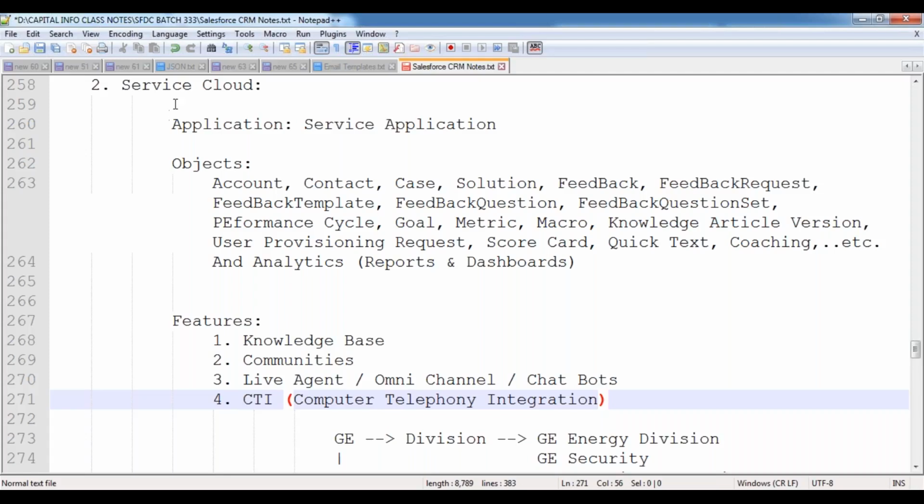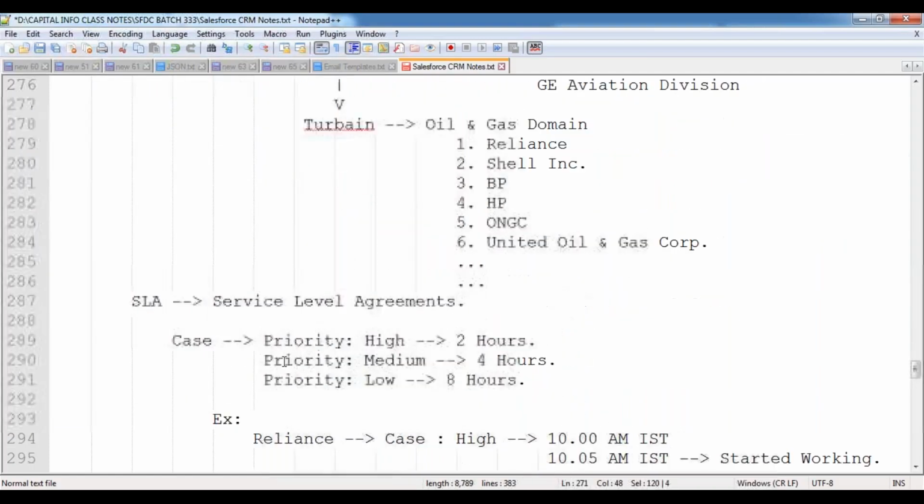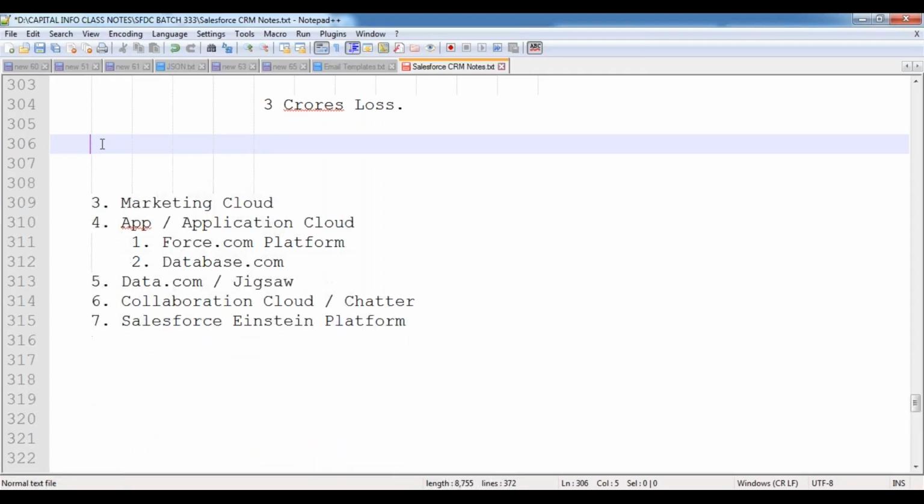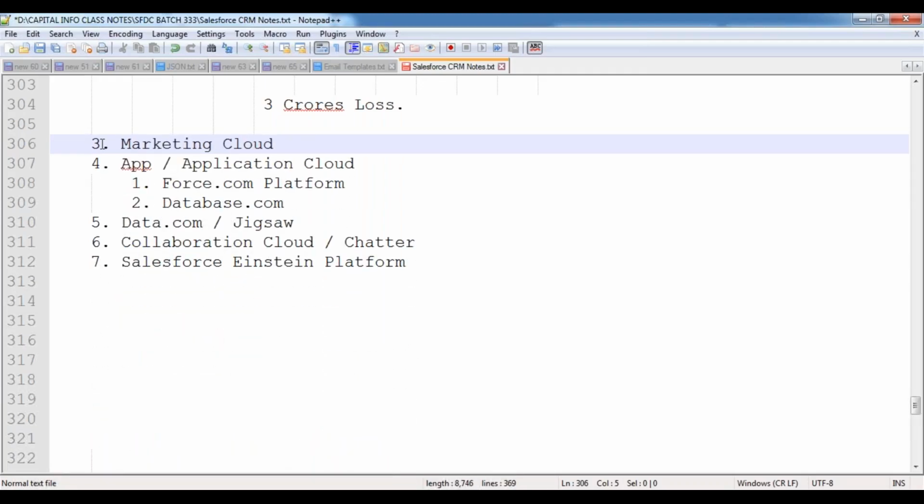These are four more additional features given by Salesforce as part of this Service Cloud. As part of the Service Cloud, not only the service application, we have the knowledge base feature, communities feature, live agent feature, and CTI feature also available. What exactly the knowledge base, the communities, the live agent and CTI are, we'll see in the next session. Along with that, we'll continue with the remaining cloud services offered by Salesforce, like the marketing cloud, the app cloud, Data.com, collaboration cloud, and Steam platform. Everything we'll see one by one.